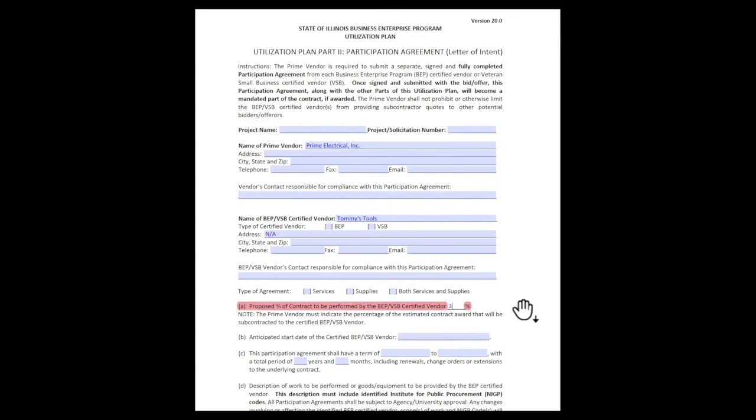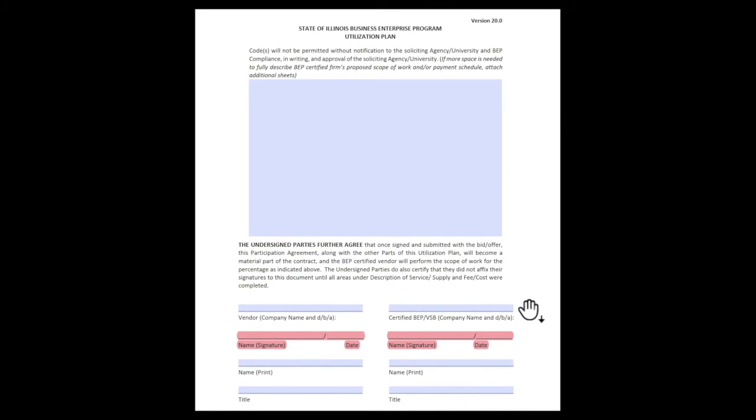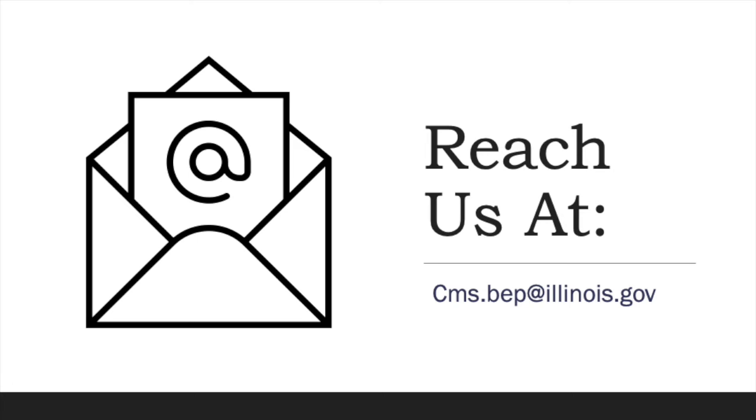If you select multiple BEP vendors as subs, the sum of each goal identified on each individual U-Plan must equal the total BEP goal of the contract. If the goal is not met or only partially met, a good faith effort must be completed. Remember, at any time if you have any questions completing participation agreements or good faith efforts, reach out to the BEP compliance officer identified in the solicitation for assistance.